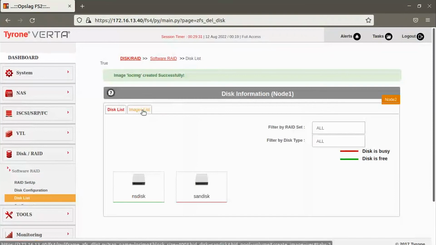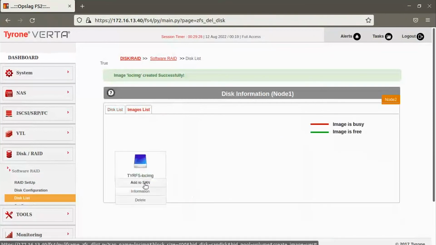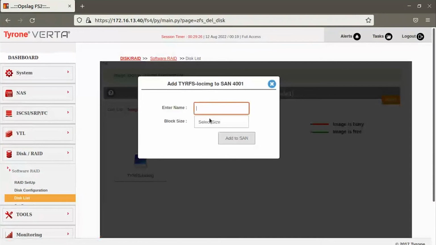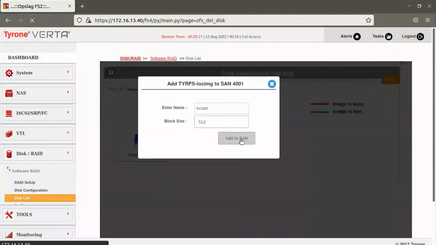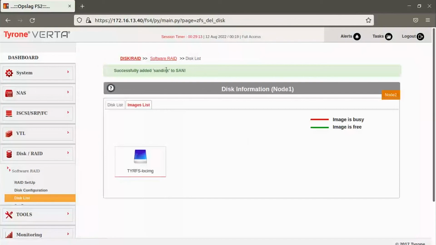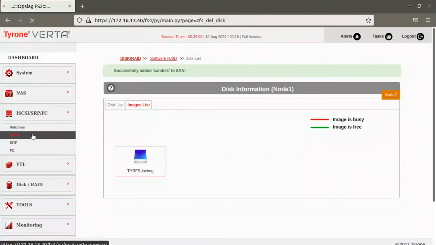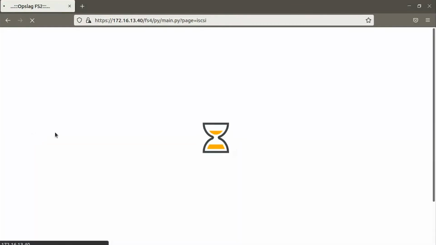Okay, now it's created successfully. The image I need to add to the SAN, I will give the name block SAN so that I can identify it. The block size will be 512. Now it's adding to the SAN; wait a few seconds, it will be added. Okay, now it's added to the SAN.